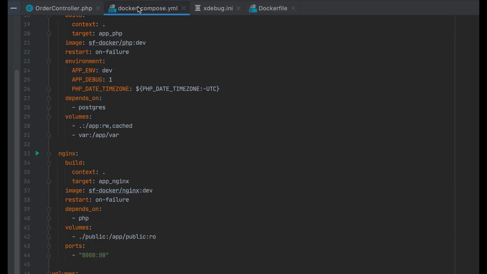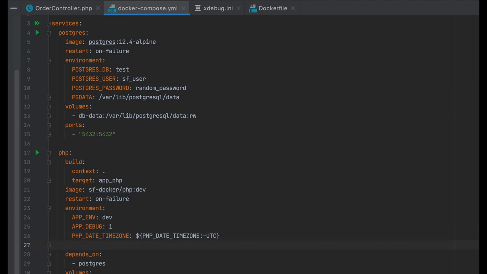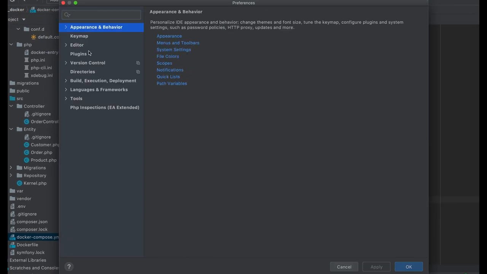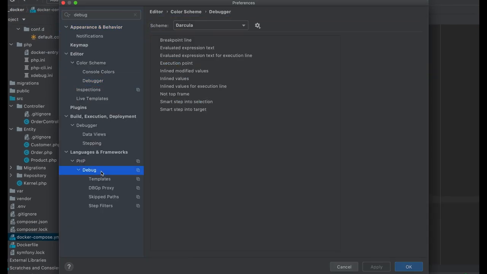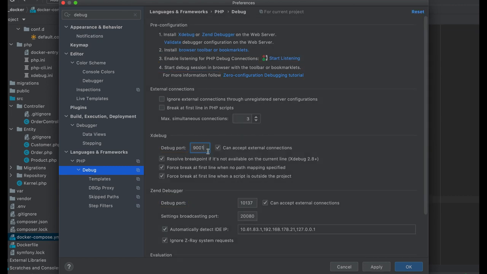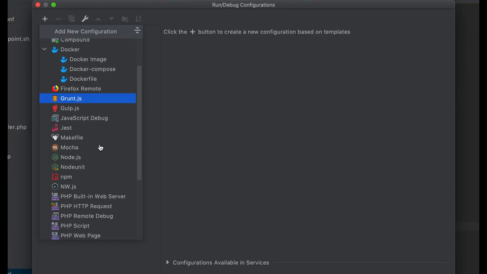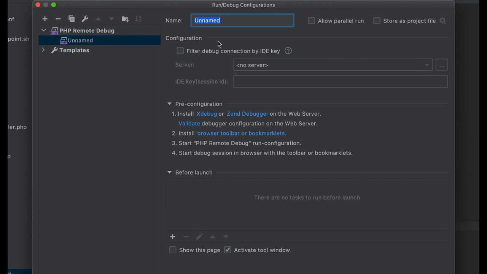Go to Docker Compose YAML and in PHP service add new environment variables xdebug.config and php-ide-config. Open PhpStorm preferences and search for debug. In xdebug section, change port to exact one which you have specified in file xdebug.ini. Click on Add Configuration and then on Plus. Select PHP Remote Debug. Put any name for this configuration and enable filtering by IDE key.